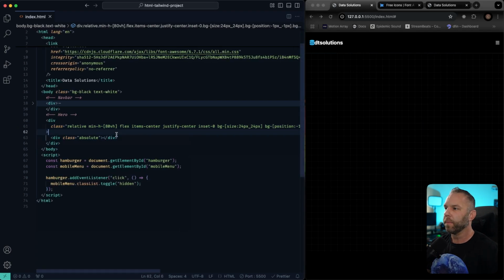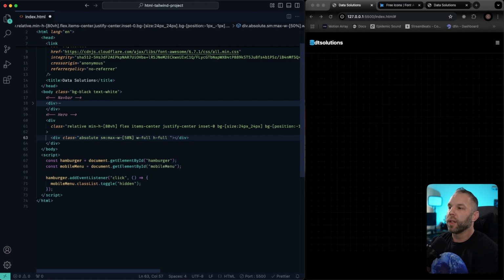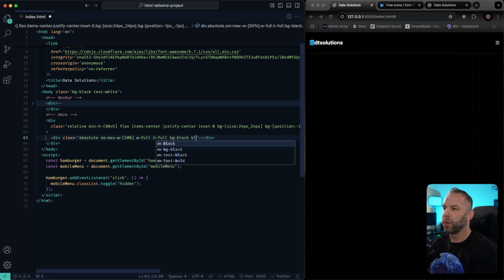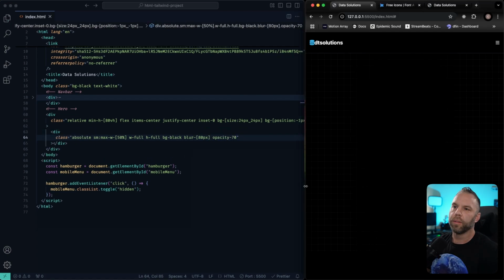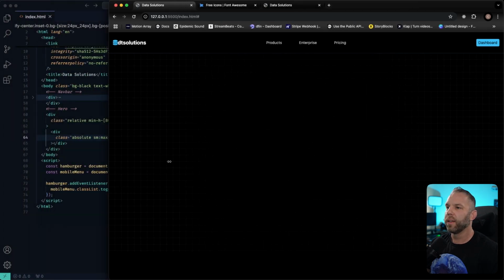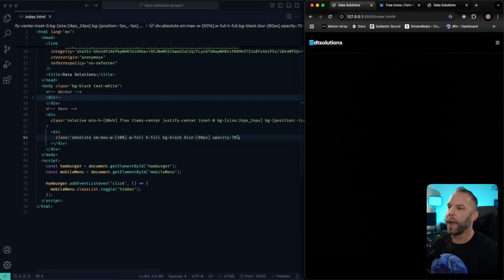Let's come back over here. So this is going to be the blur. We'll say anything above small with a max width of, we'll say 50%, so it doesn't take up the whole width of the screen. We'll say width full, height full. It's saying width 100%, height 100%. We want this to say BG black because it's sitting on top. Now we can give it a blur. I'm going to say 80 pixels and an opacity. We'll say 70. How's that look? All right, so you can see kind of a little darker right there, and that's exactly what you want. You can play around with the opacity with the blur pixels to kind of get it to your liking.